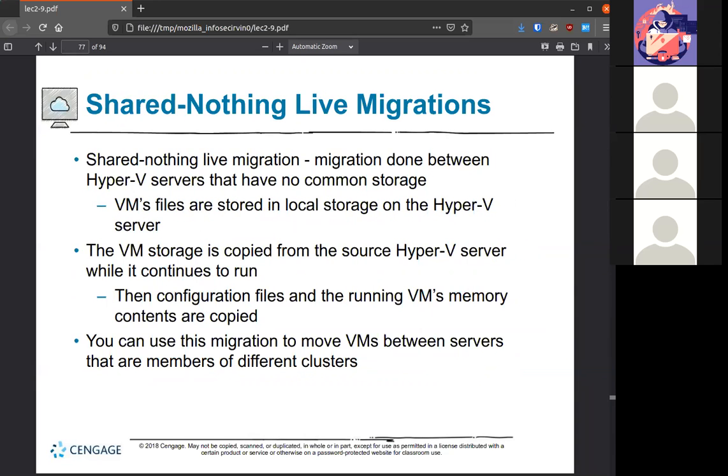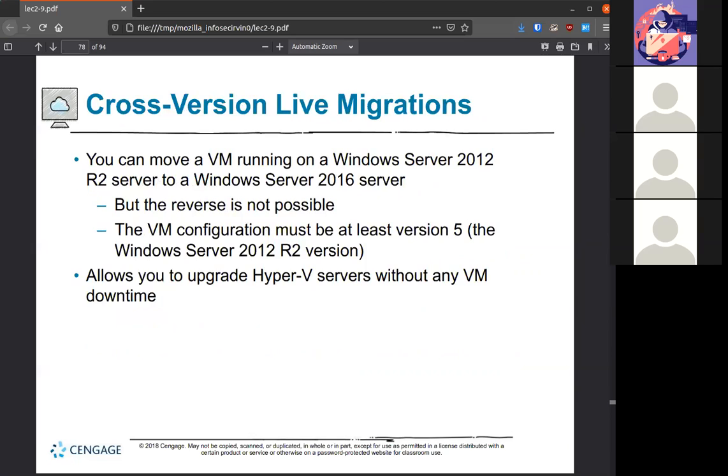The shared nothing live migration can be done with two Hyper-V servers that don't have common storage. So you do have that option in case you don't have a shared storage for the two. It is still possible to make the transfer. And the cross version can be done between, like, 2012, 16, or 19, allowing you to perform the Hyper-V update without affecting the downtime of a VM.